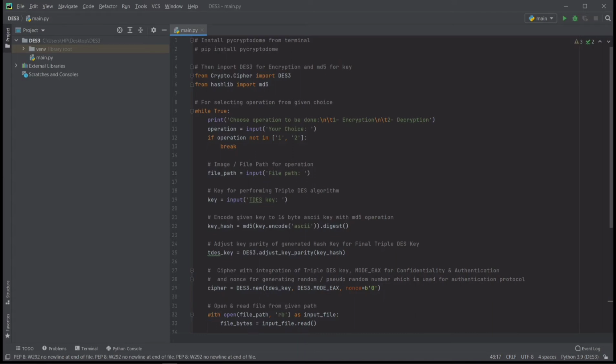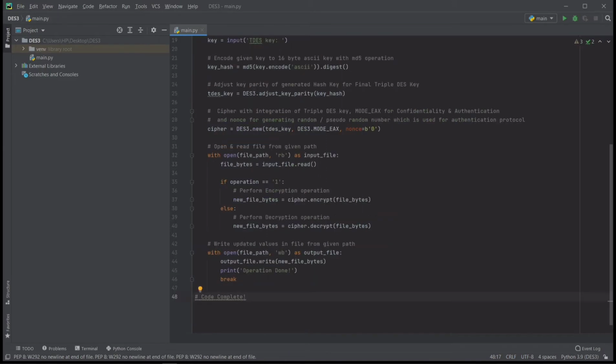Take another variable called cipher with the integration of the triple DES key, mode EAX for confidentiality and authentication, and nonce for generating a random or pseudorandom number which is used for authentication protocol. Then we will open and read the file as input file and store the values in another variable called file bytes. By using an if-else condition, here we are assigning the operations, one for encryption, else decryption.